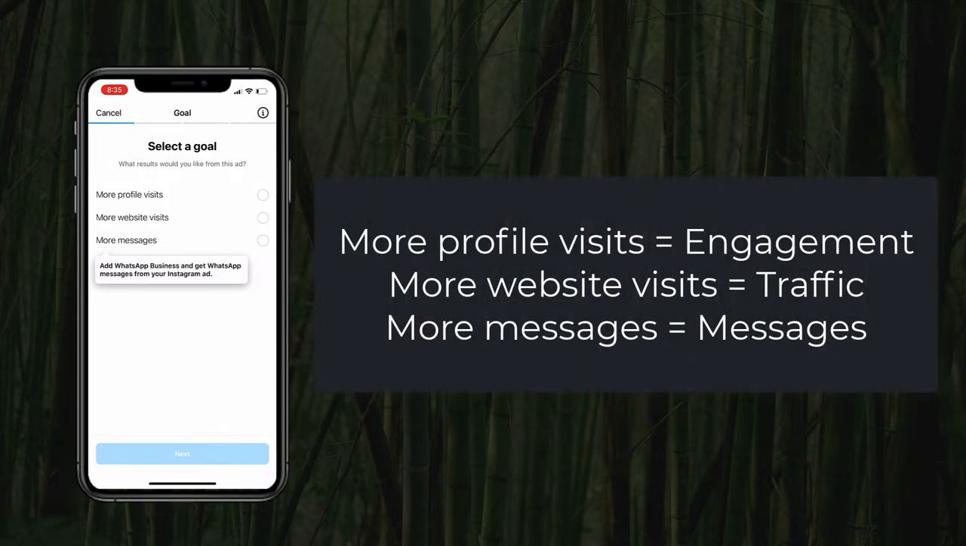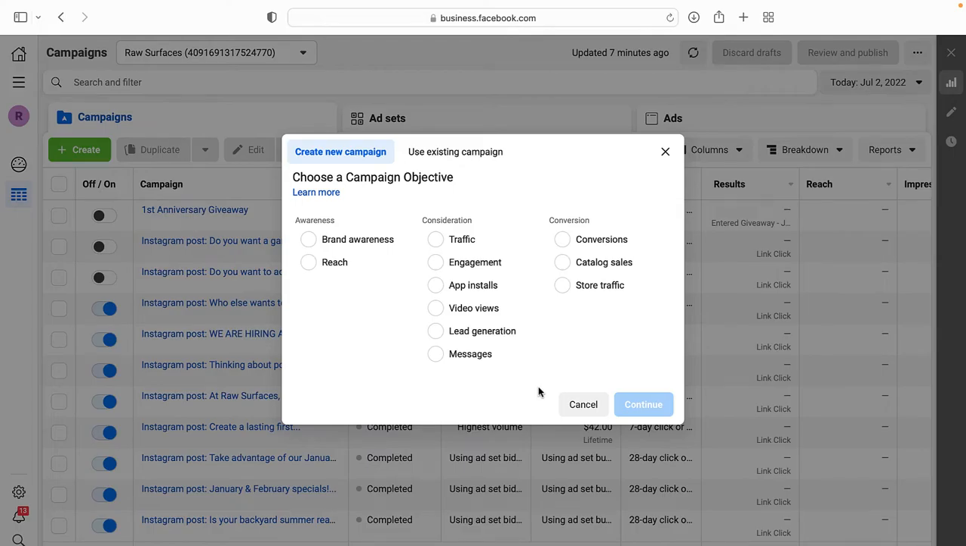Now, as far as I know, this is not declared on Instagram's website, but I'm pretty positive this is accurate. If you do more website visits, it's going to be the same as a traffic campaign. More profile visits, it's engagement. And if you do more messages, it's messages. So if you would want to run a campaign outside of those three, then that right there will always make you want to use Ads Manager instead.